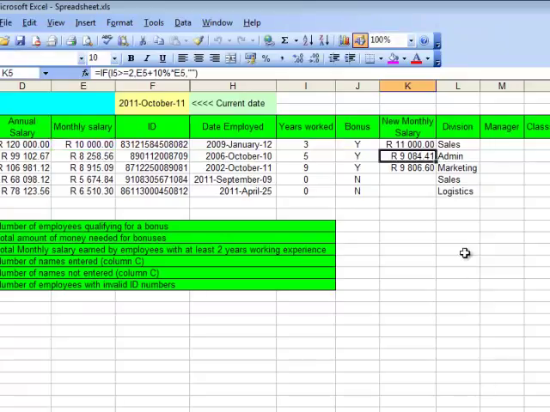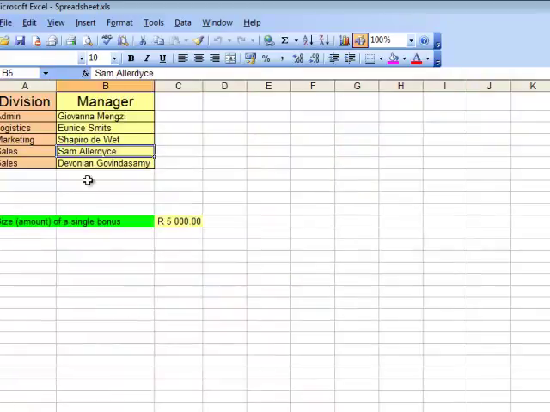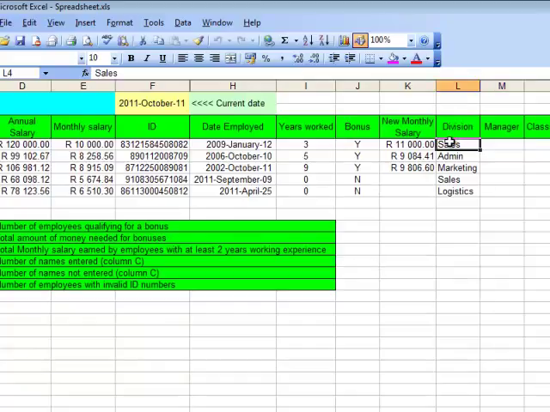There's our previous question. They're saying, if you work in the sales division, the admin division, or marketing, logistics, then you've got a manager. The managers of the various divisions are stored in this table, so there's the manager, the manager of logistics is there, etc. So if we go back to our data, we want to use this division to go and look up who the manager actually is of that division. So we use VLOOKUP.